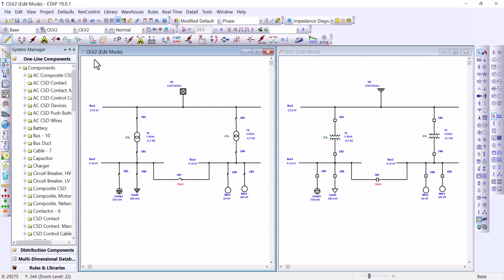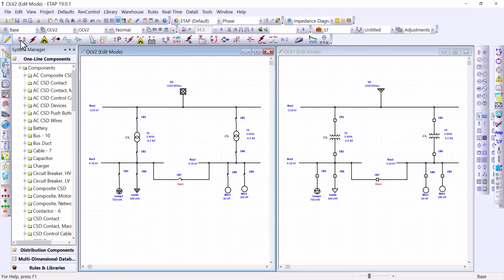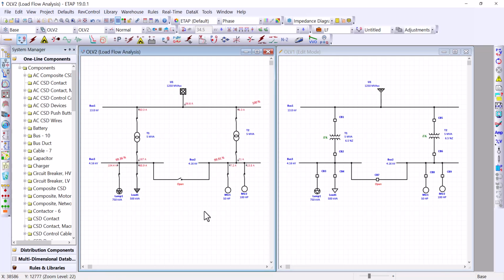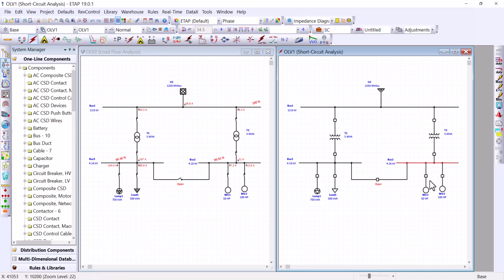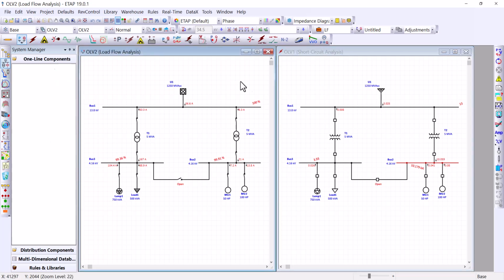For example, we can run load flow using OLV2 and run short circuit on OLV1. So to do so, we can go to OLV2, activate that, run the load flow, and this shows us the results of the load flow study. On the other hand, I can activate OLV1 and run a short circuit, faulting bus 2, and then see the results here. So as you can see, you can run different analyses and show different results.